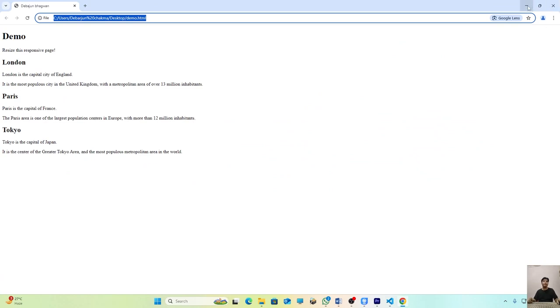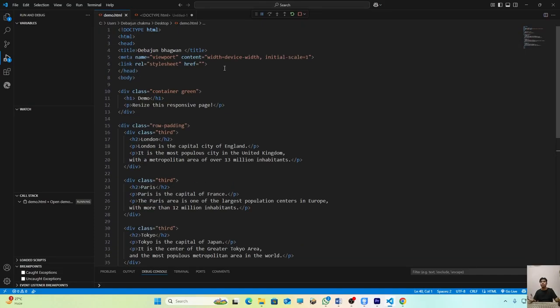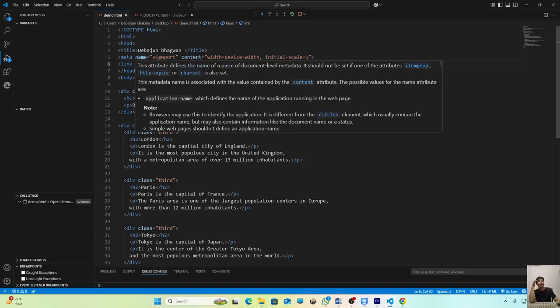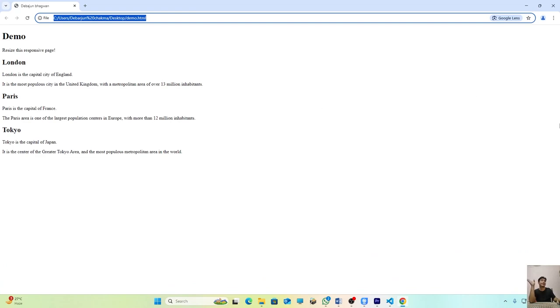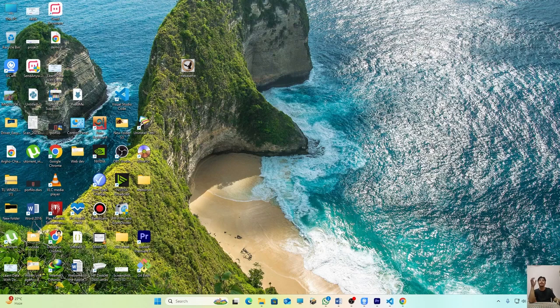Okay, why is it not looking so good? Because we haven't added the important thing, and that is the CSS. We haven't added the CSS file. That's why it's showing like this. But let's see the meta name viewport with content width, so it will work as perfectly as it should.